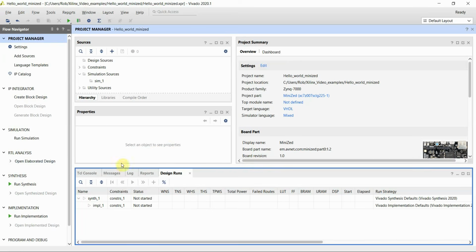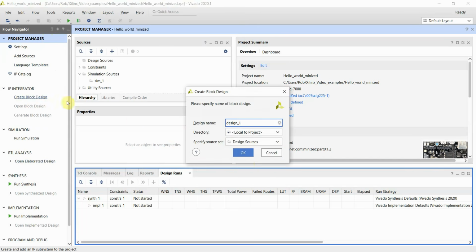So here we are. On the left side here, we have our flow navigator. What I'm going to be doing is creating a block design. So let's left click on that. I'm going to leave these defaults just because there's no need to change this for demo purposes. So click OK.